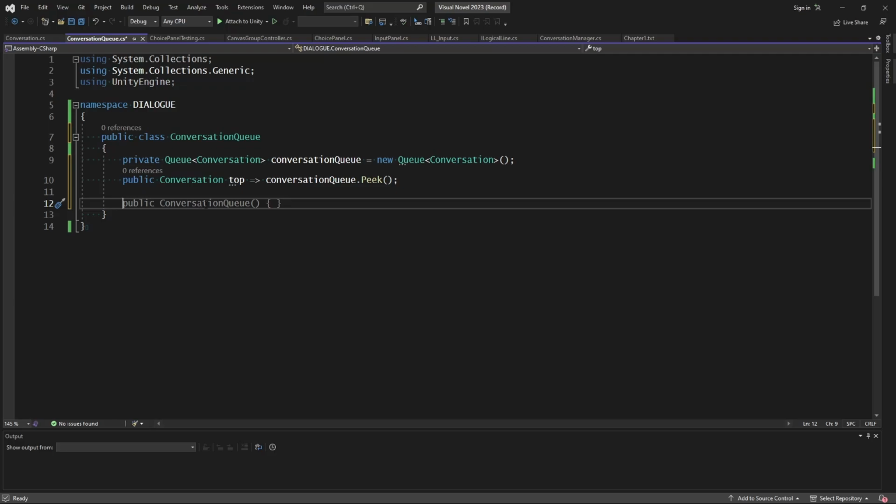Now, as for adding items to that queue, we're going to make a function called enqueue that can be accessed from our conversation manager, so we can add new conversations when it receives commands for such. So we'll have a public void called enqueue, and we're going to take a new conversation.